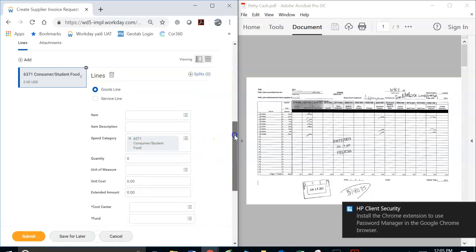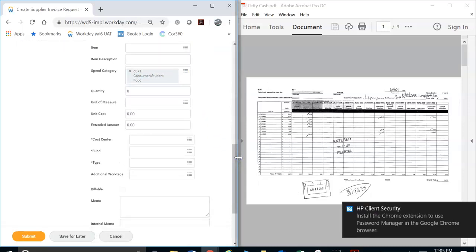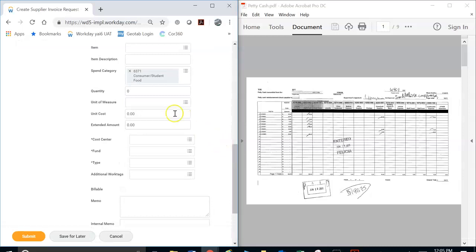The next time you have to put something in for client food, you can actually just use the 6371. You won't have to type in food. How much was this receipt? This receipt was for $33.54.